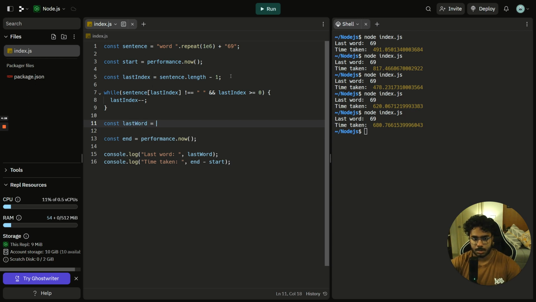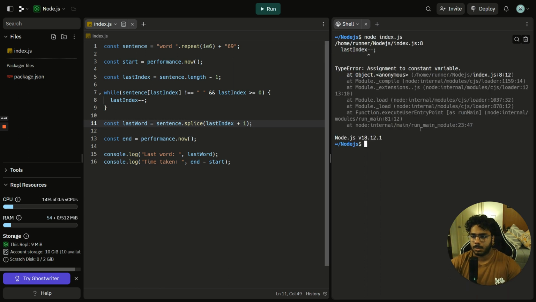And then we do const last word equals sentence dot splice, and we do last index plus 1. Let's try this. Oops. Oh, sorry, it should be that.